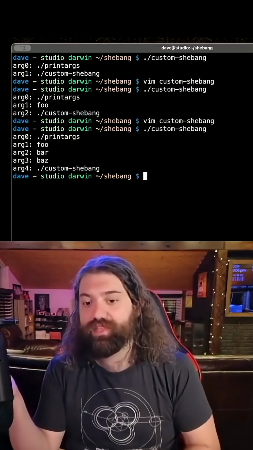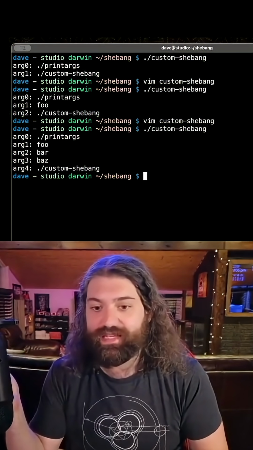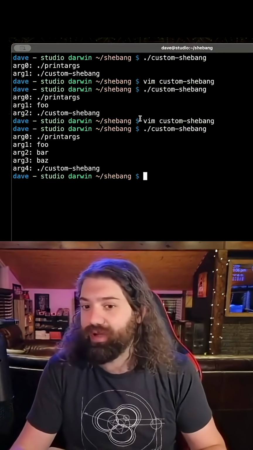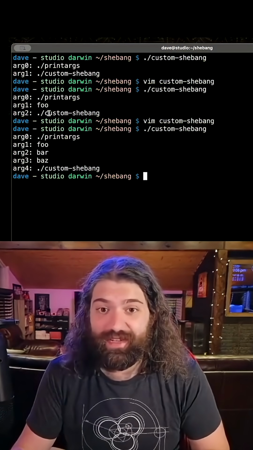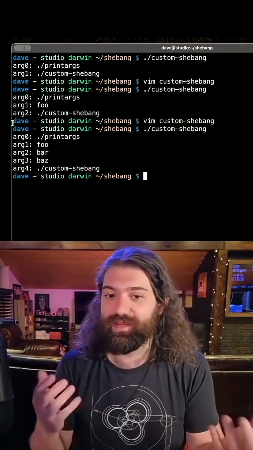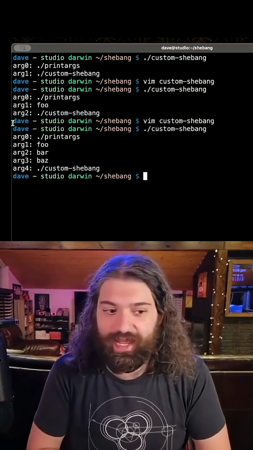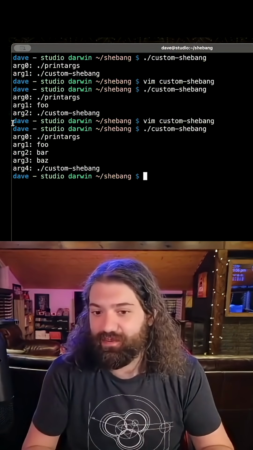All right, so I believe this happens because of the BSD roots of the macOS kernel, Darwin. I don't know exactly. I also don't have a FreeBSD machine to easily test this on, so I'd be curious if anyone has FreeBSD out there, what actually happens when you pass multiple arguments to a shebang. Like I said, Linux doesn't support it.